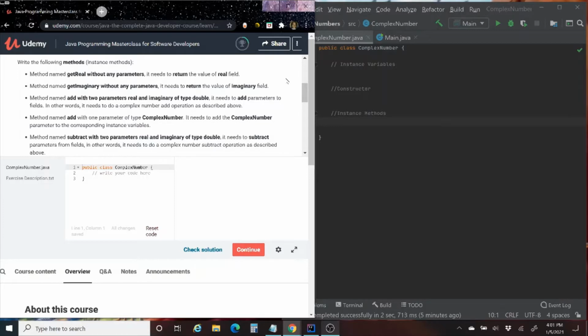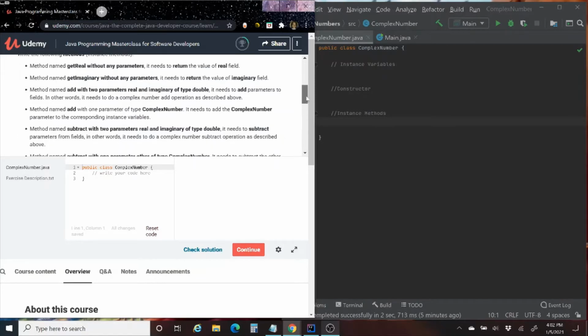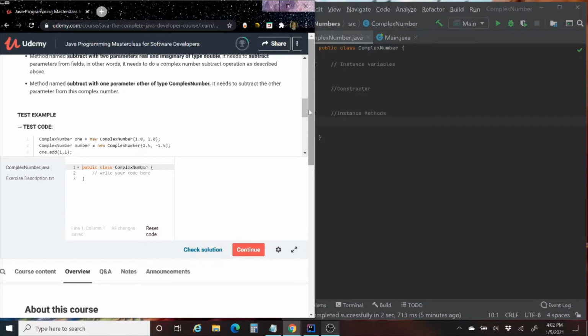Method named add, one parameter of type ComplexNumber. It needs to add the complex number parameter to the corresponding instance variables. Method named subtract with two parameters, real and imaginary of type double. It needs to subtract parameters from fields. In other words, it needs to do a complex number subtraction operation as described above. And last but not least, we need one more method named subtract with one parameter, other, of type ComplexNumber. It needs to subtract the other parameter from this complex number.